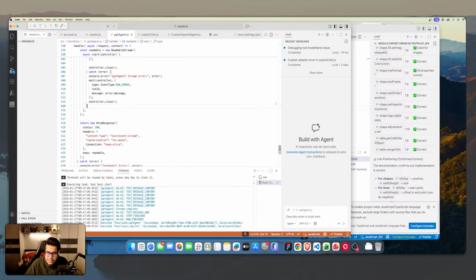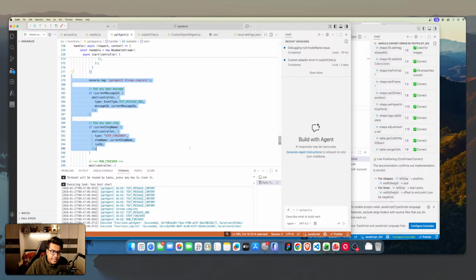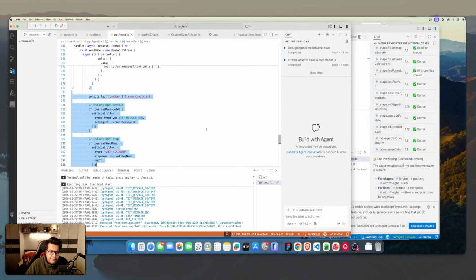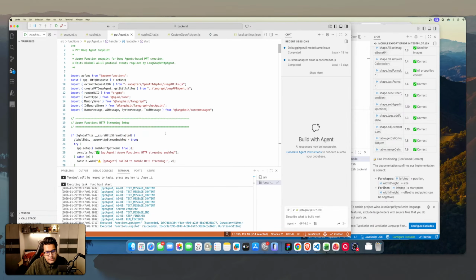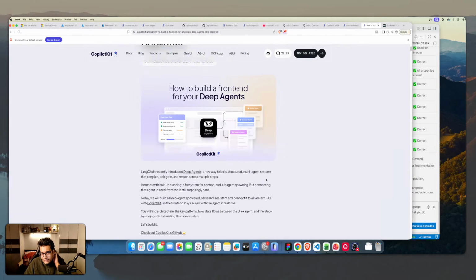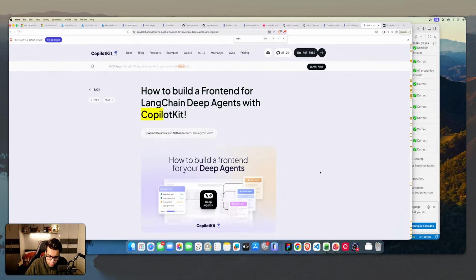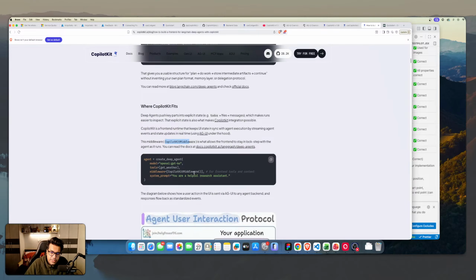Now, my problem is that I have to do this manually for everything. It's not about streaming events only, it is more about the entire management, which I think, as per the documentation of Copilot Kit, they say that this Copilot Kit middleware, this is for front end tools in context. I don't know. It is a front end that keeps UI state in sync with agents by streaming agent events and state updates in real time using AG-UI under the hood. So it says that it used this automatically. I don't know why it was not working for me.